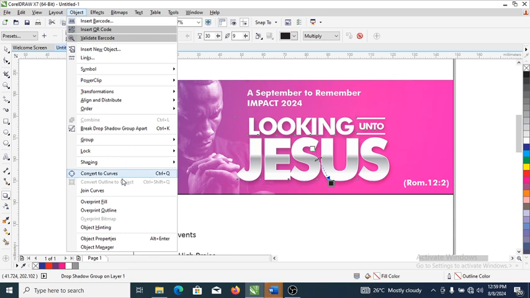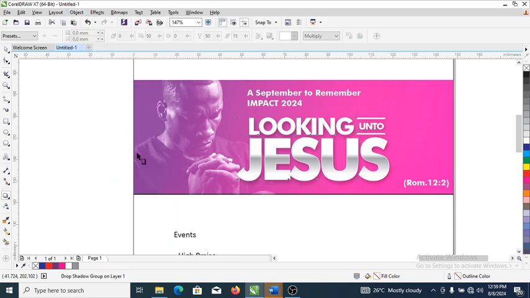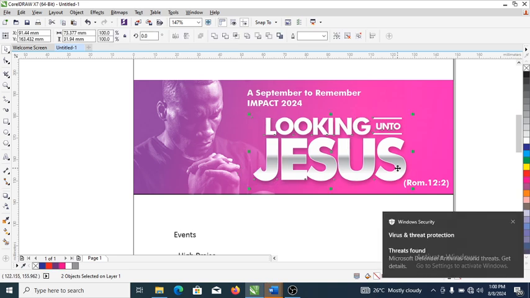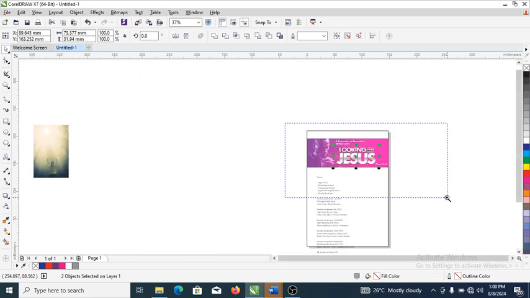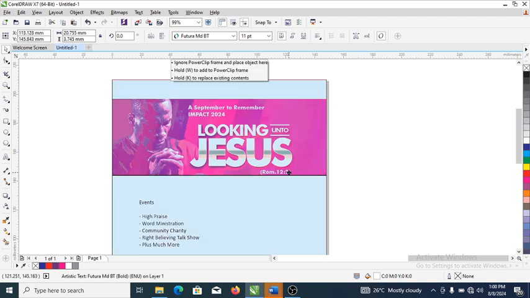Go over to object, locate break drop shadow apart, automatically it breaks. Then let's just position it so well, just like so. Good. Nice one. So what we're going to be doing is to position this a bit down.